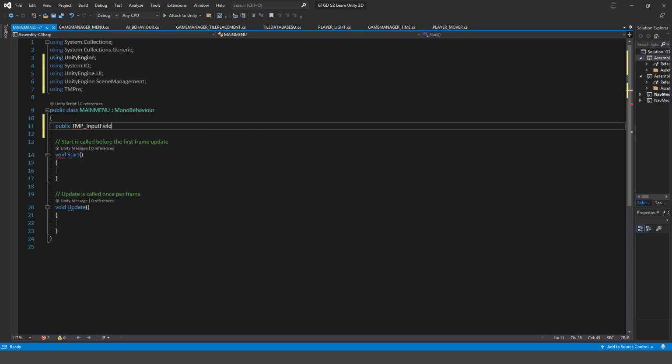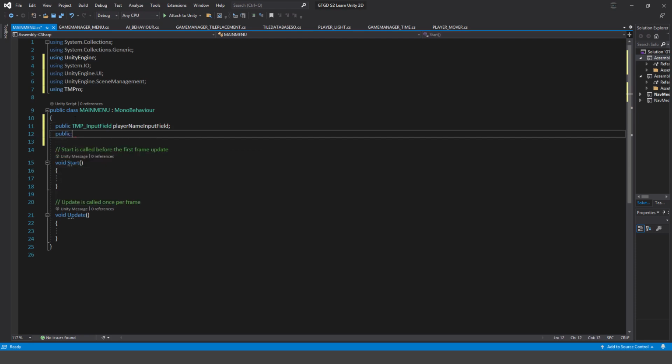So my first variable is public TMP input field, and this is the player name input field where you type in the player's name. And then there's something quite unusual we haven't used here. It's a public static bool, and I'm going to call it isStartingNewGame. You'll see its functionality, its purpose in future videos.